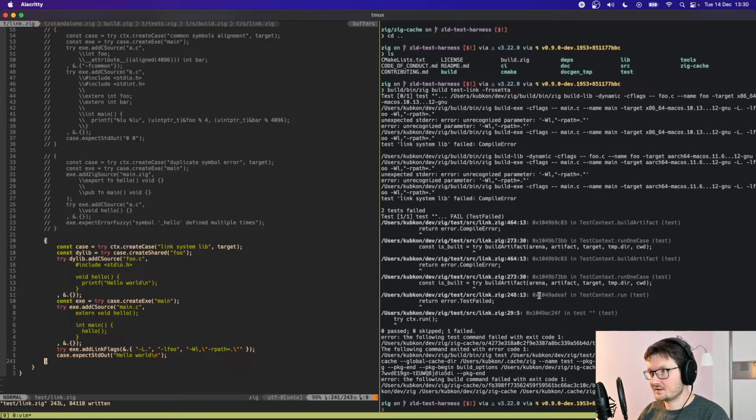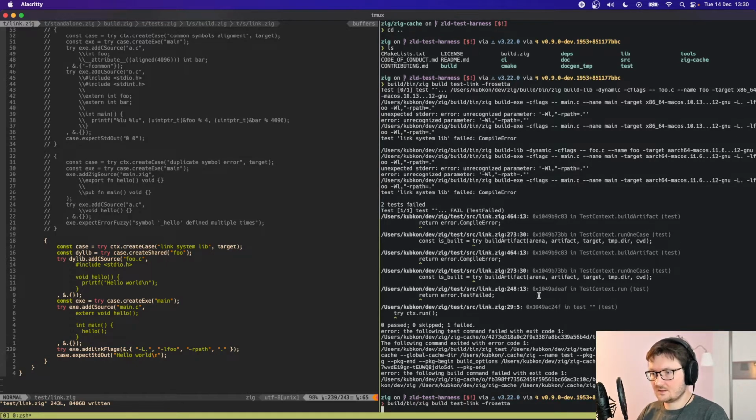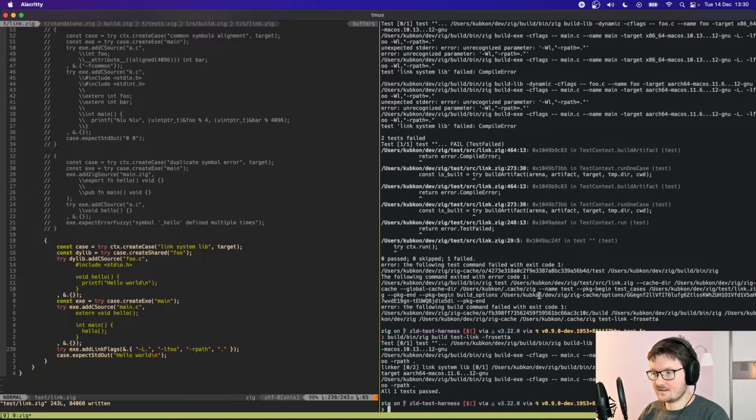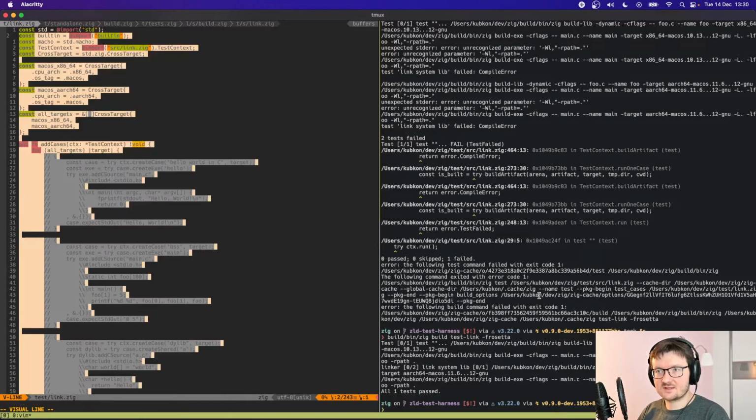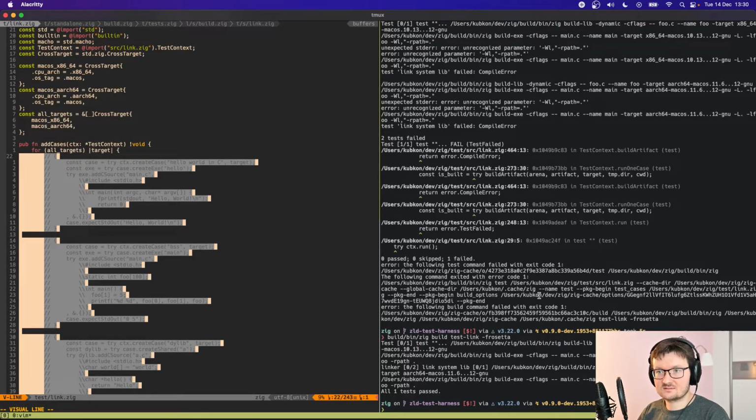Yes, it's unrecognized, is it? Yeah. So for build exe, we don't need the -Wl. We just need that and that and that. And that should be fine. Yay. Okay, cool. I guess I'll just leave it as it is for now.